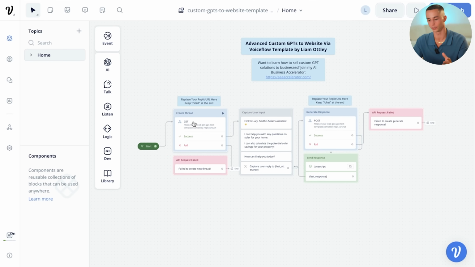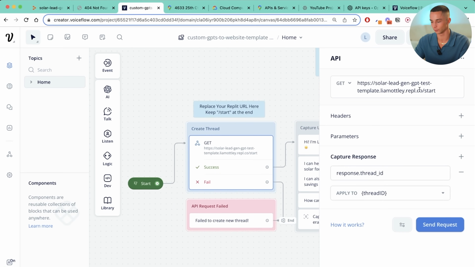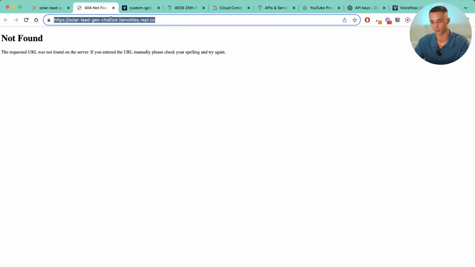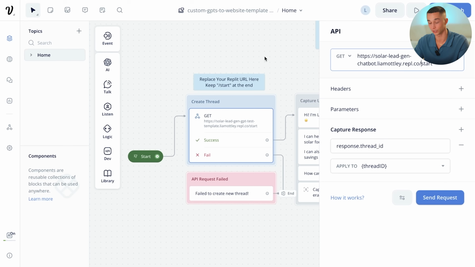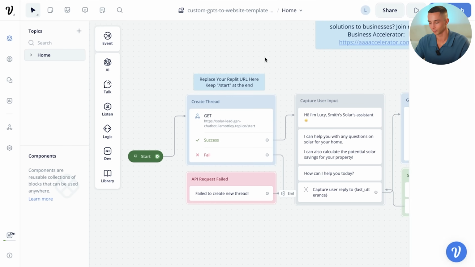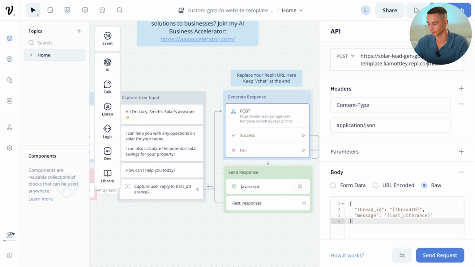So just to walk you through the Voiceflow build quickly, we have firstly here our create thread. This is where we paste in our URL. If you come back to this page here, copy this, and then to replace this, you just need to go up to the start. You should have /start at the end of your URL. Make sure it's exactly like that. It's your URL /start. That's all you need. Then you can come to this one as well, generate response, and do the same thing. Replace this URL with your one. And then we have everything set up.